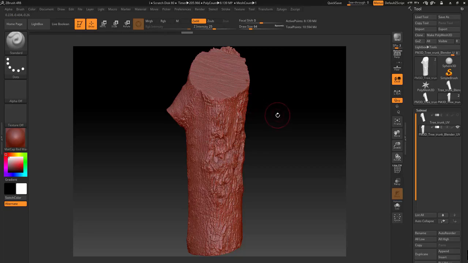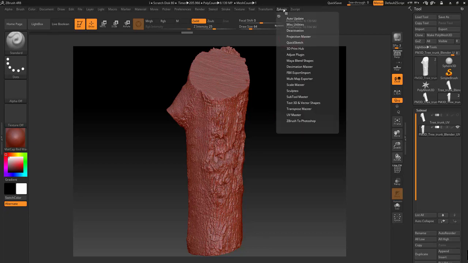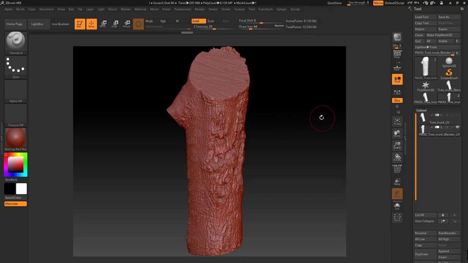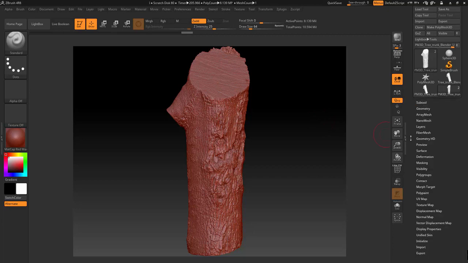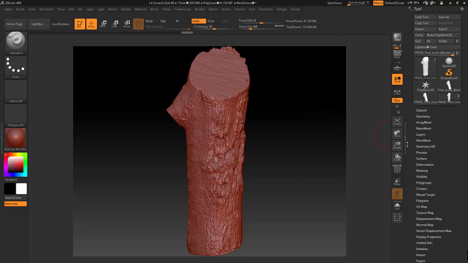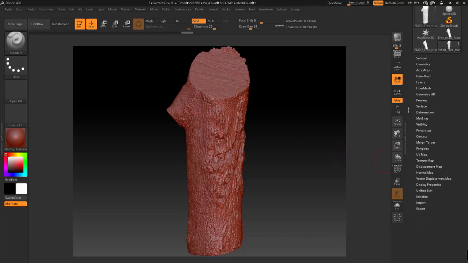Hello again, and as I mentioned at the end of the earlier part, in this one we will generate our displacement map. I will not use the multi-map exporter plugin because I like to do it the old way. So the first thing we need to change is to go to the UV map, and don't delete or change anything, I mean in these two buttons, but we need to change the UV map size.